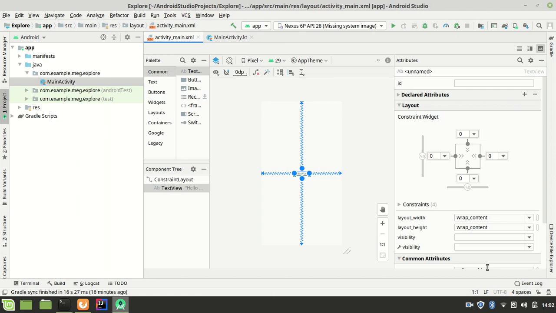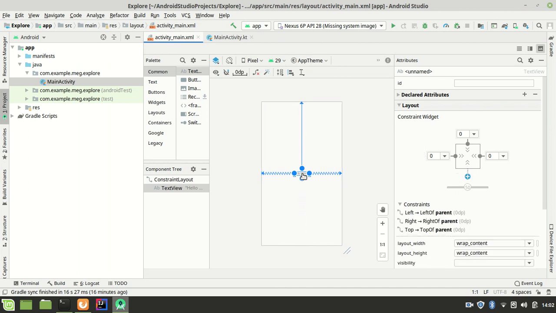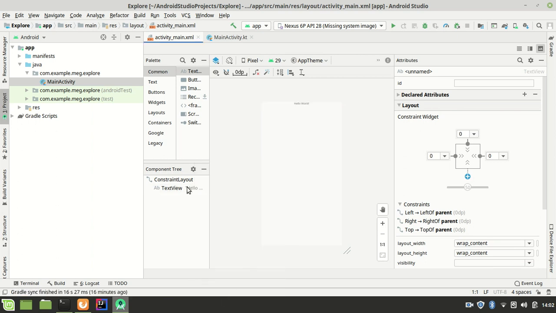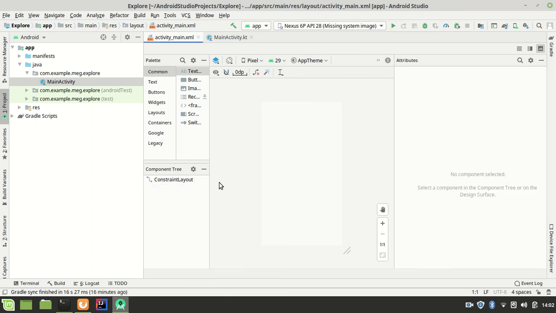So once the project has loaded, we're going to remove this hello world. So we'll just remove it, we can choose to delete, so we no longer have the text view. So now I want us to also look through other different kinds of layouts apart from the one that we have.